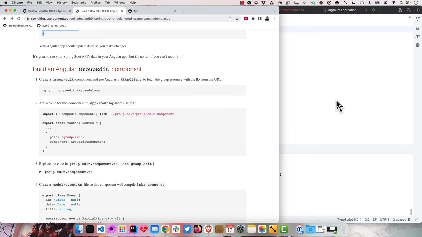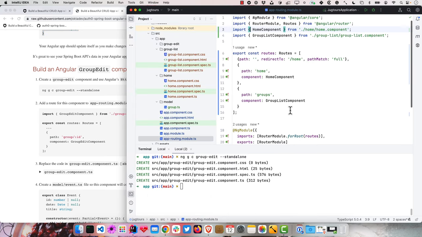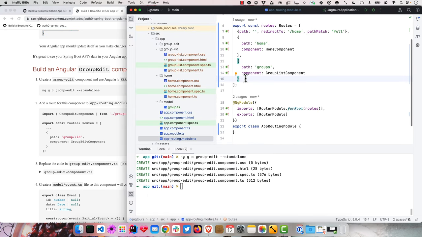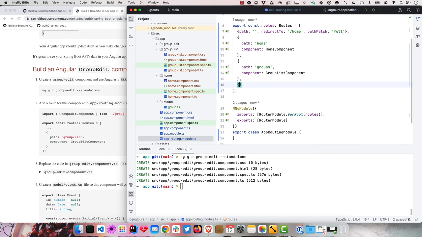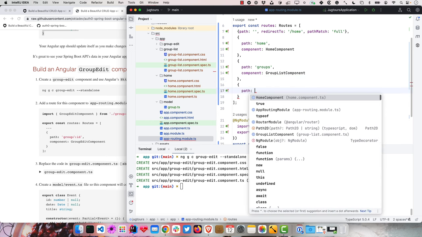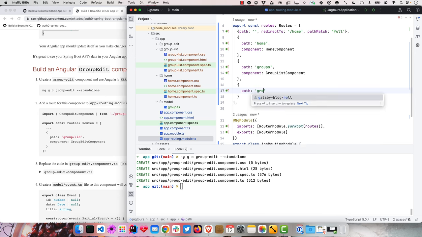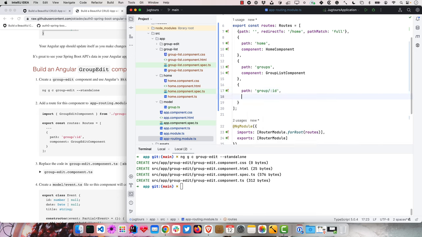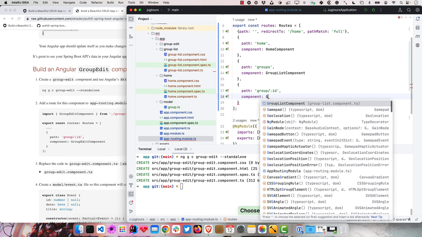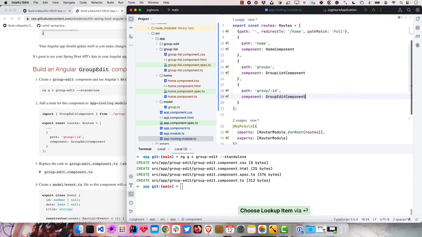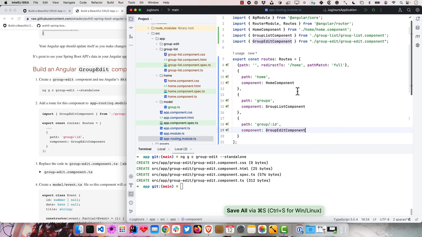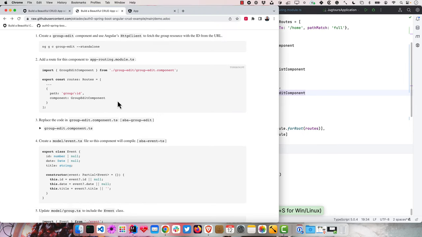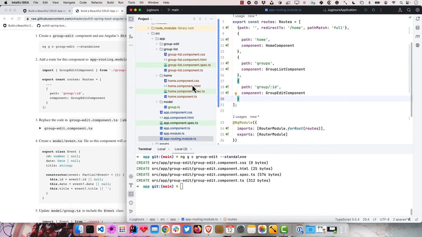And then we'll add a route in app routing. So this is just a path of group slash ID. And this is a placeholder for the ID, the colon there. And then the component is group edit component. That should import it. Yep, imports it up there. And then we'll place the code in the group edit component.